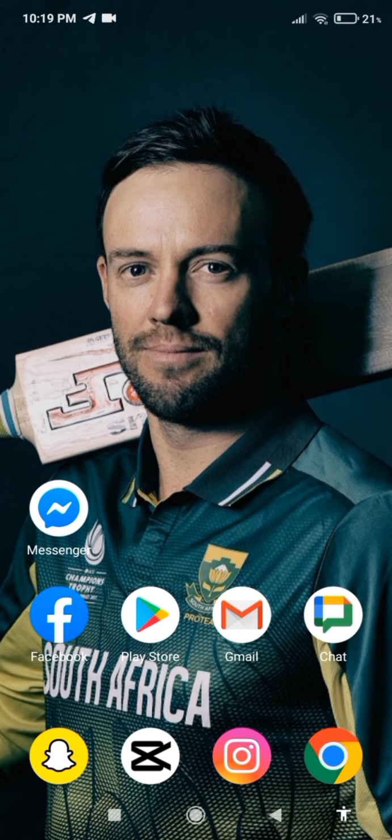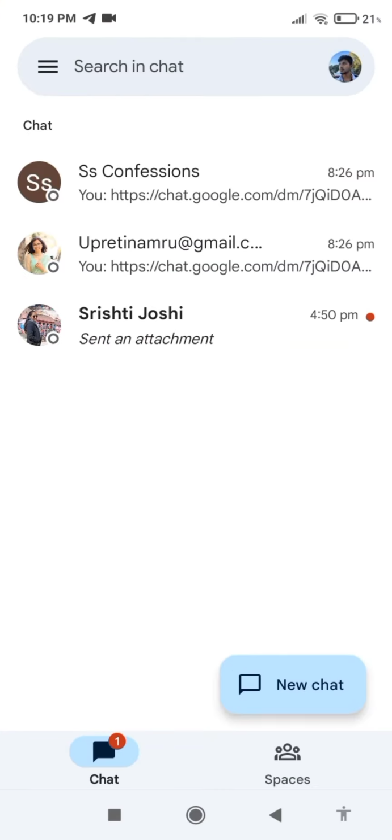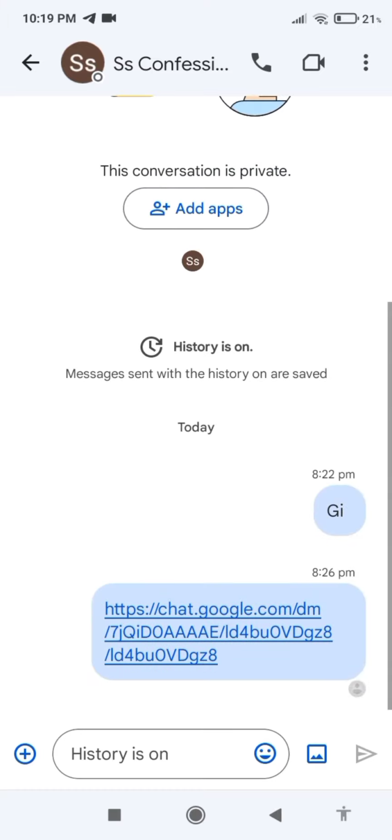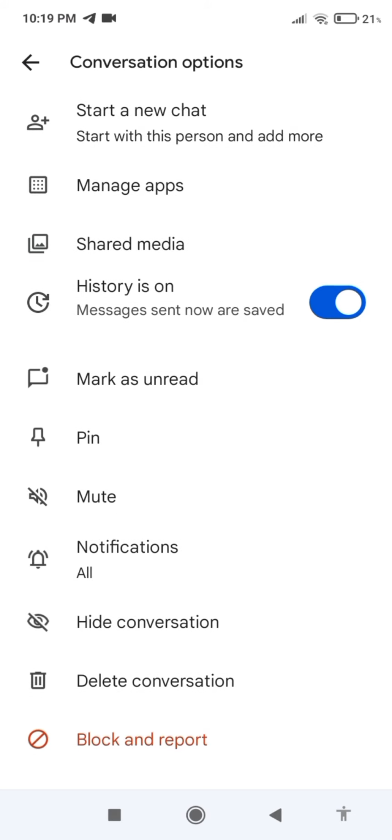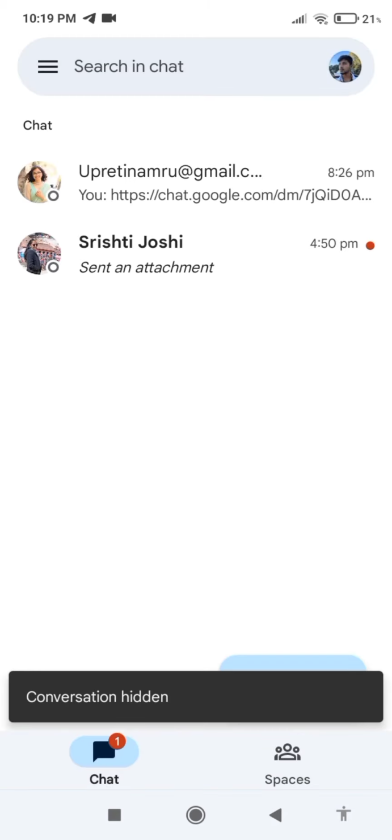First of all, make sure you have downloaded the right application and open it. Next, select the conversation you want to hide. Next, click on this shown place. Here you will see these many options from which you have to choose hide conversation. Now your conversation is hidden.